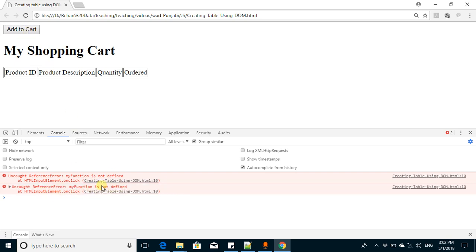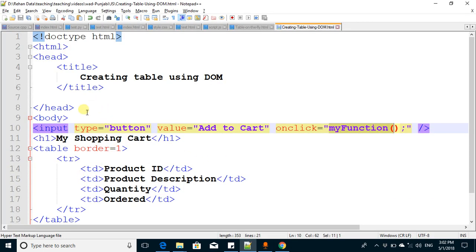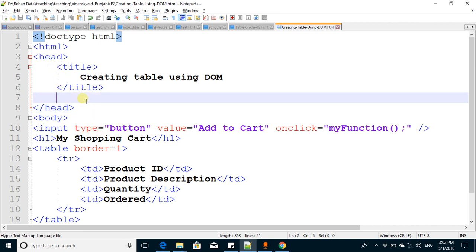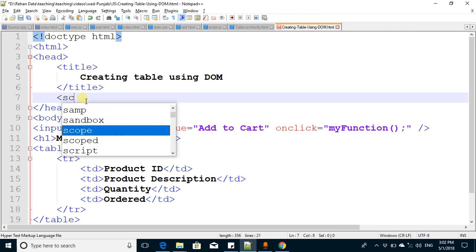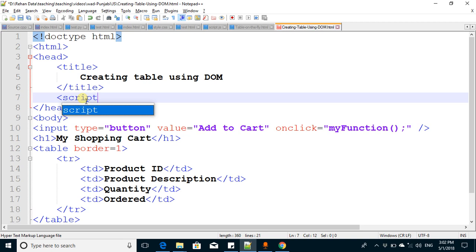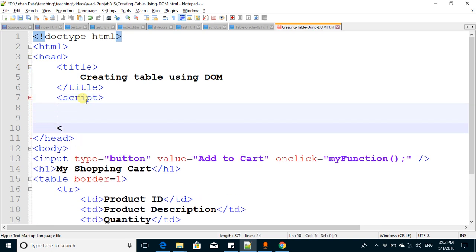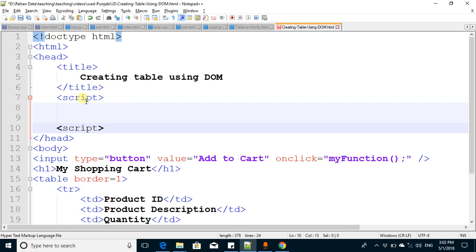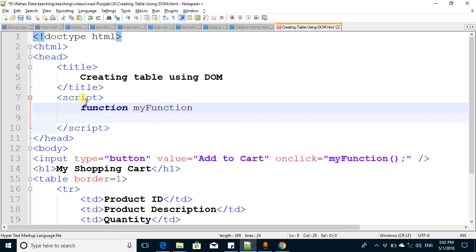So let's define myfunction in the JavaScript. You can add JavaScript at any point on the page, but it is a convention that we usually add JavaScript in the head tag. So I add the script tag open and I close the script tag. So our JavaScript will be written between these script tags. So here I write function as a keyword, and next I write the name of the function, that's myfunction.